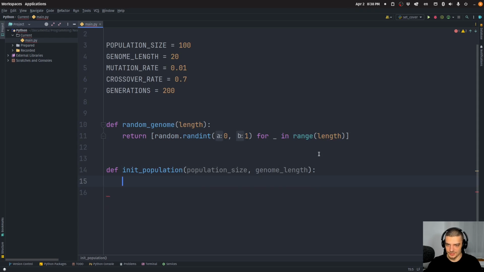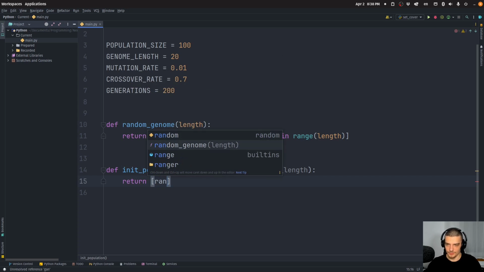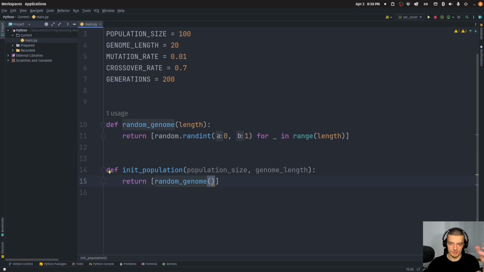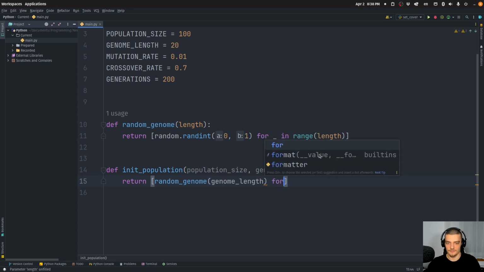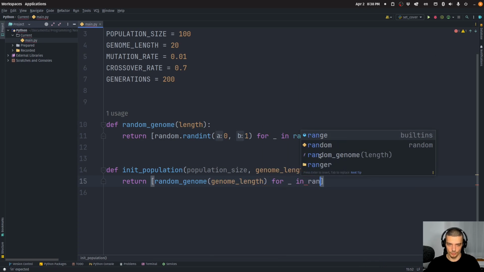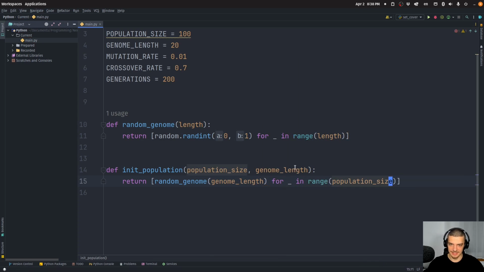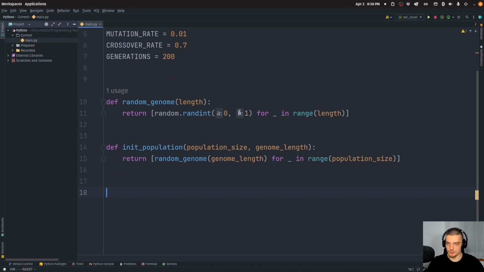Let's say now what we want to do is return a random genome, or rather return population size number of genomes. So we want to say random genome with genome length for underscore in range population size. So basically here we're generating bits, here we're generating actual genomes, and then we have our initial population, which is going to be initialized randomly. So it's not going to have any intelligence already in it. It's just going to be random zeros and ones.